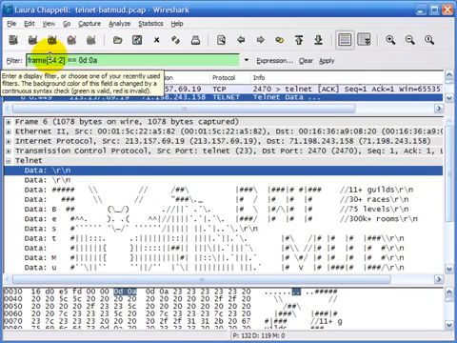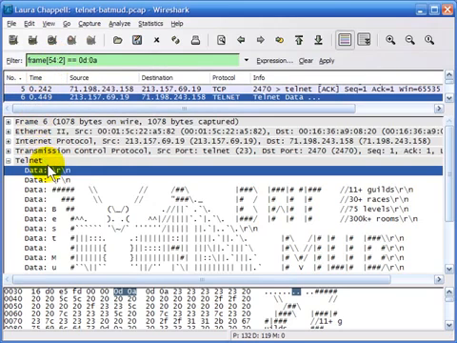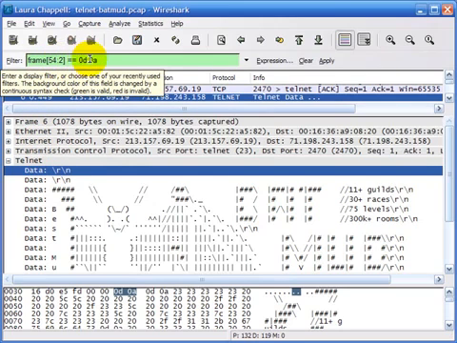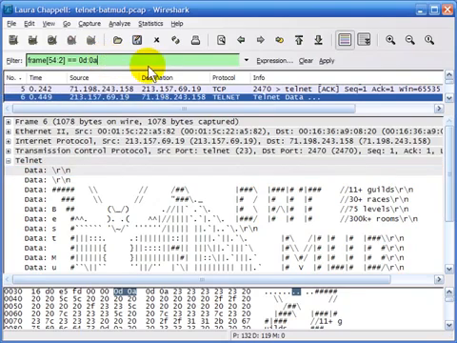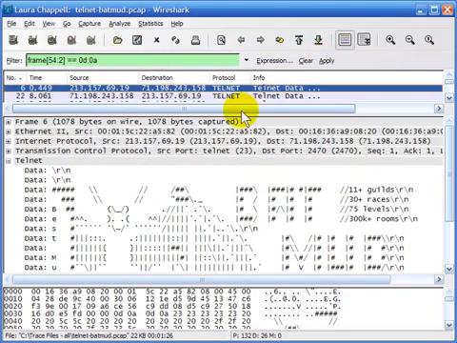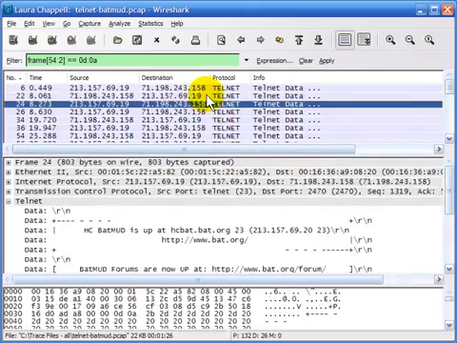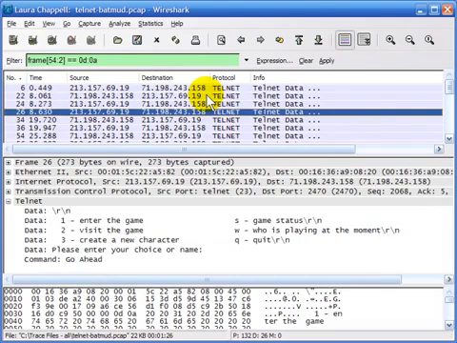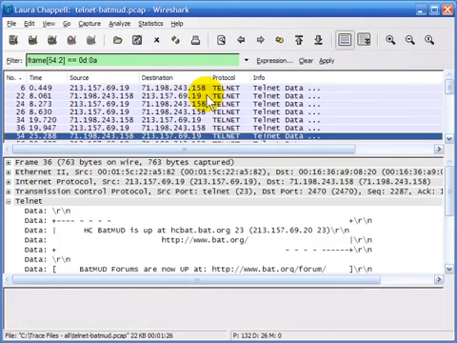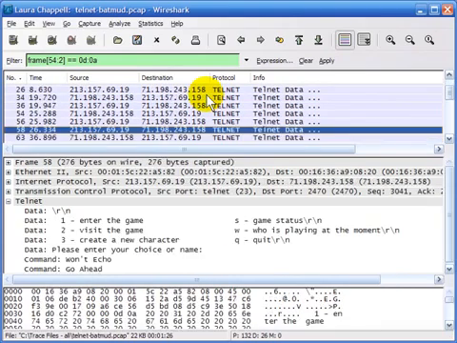I'm looking 54 bytes into the frame, which is the first byte after the TCP header, and I'm looking for a 2-byte value that contains 0D0A. That's carriage return line feed. I'll apply that filter, and now the only packets I should see are packets that have the carriage return line feed in the first and second data byte positions after the TCP header.